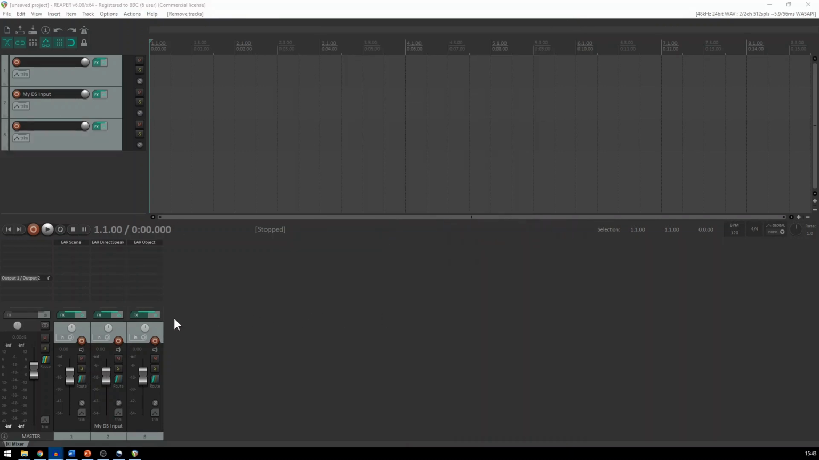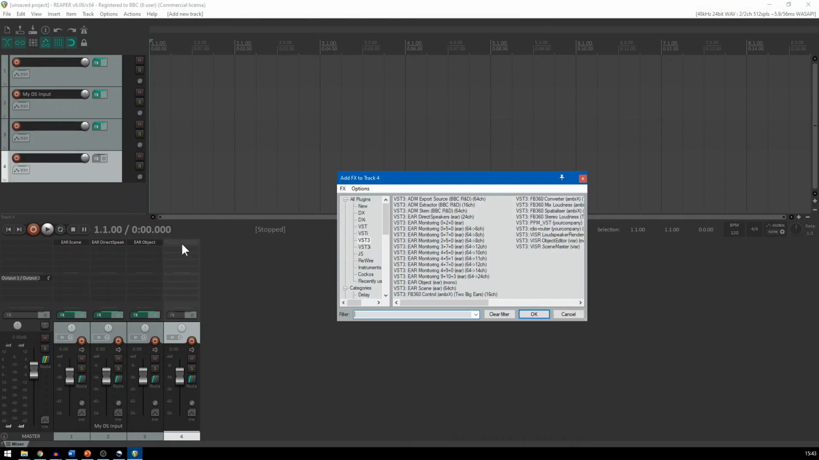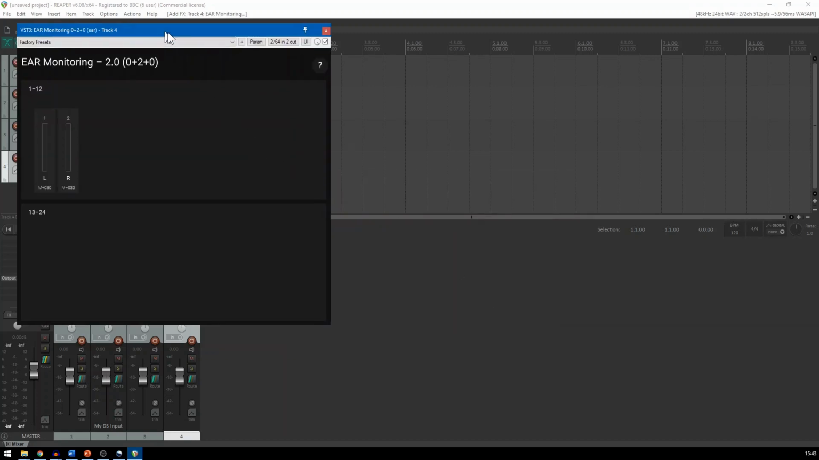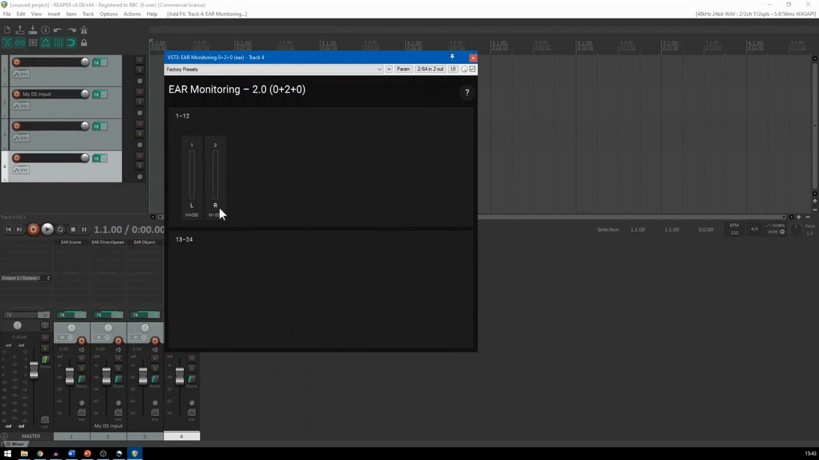Now let's look at the monitoring plugins. So on a new track, I'm going to create an instance of ear monitoring 0 plus 2 plus 0. And this is a simple stereo renderer. Within this UI, we have some level meters for each of the channels within this speaker layout. A monitoring plugin should be fed the full 64-channel bus of an ear scene.